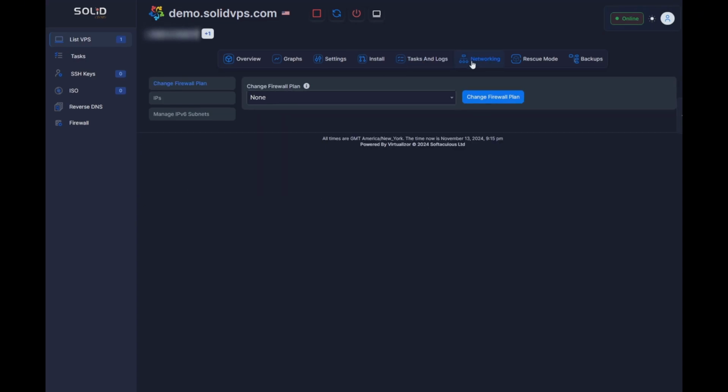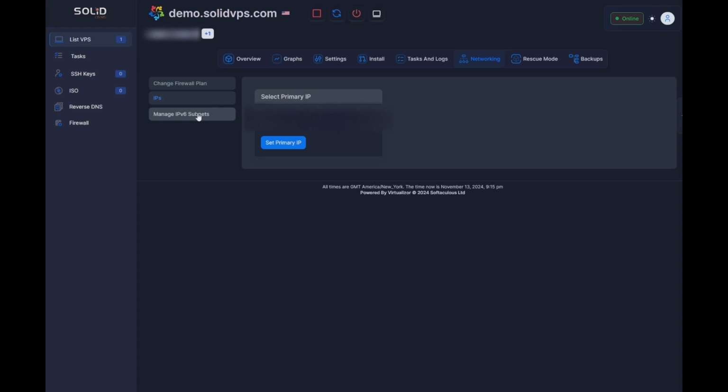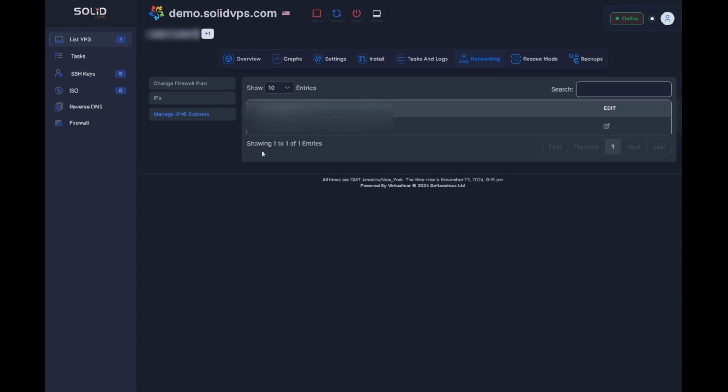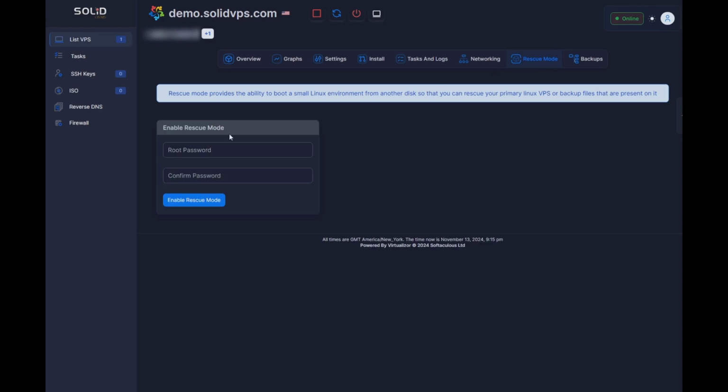You can also activate the firewall plan you created earlier from this section, as well as manage your IPv4 and IPv6 settings here. If needed, Rescue Mode is also available for troubleshooting and recovery.